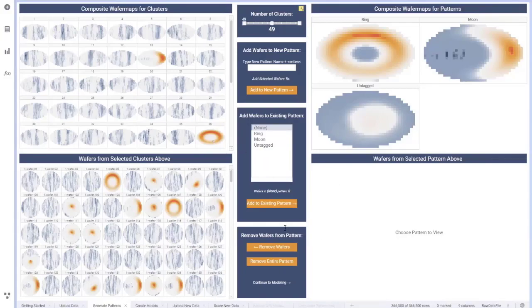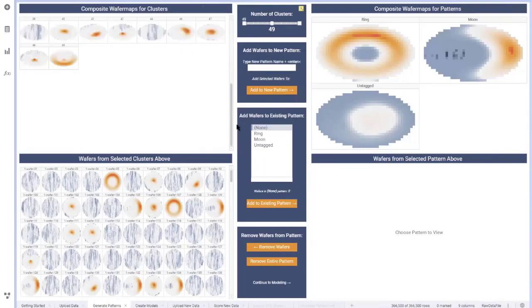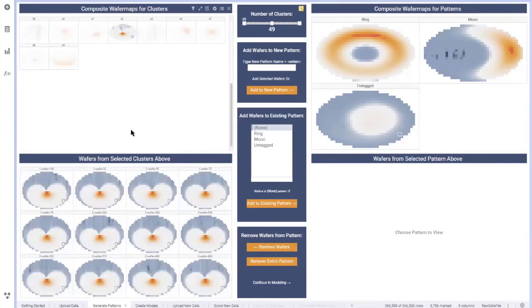In addition, you have the ability to remove wafers from a pattern. So let me just demonstrate how you would be able to create a specific pattern. Let's say I go here to this one cluster because I find it interesting. Selecting it will then filter to only wafers within that cluster on the bottom left. You can see that this maybe resembles something like a heart.